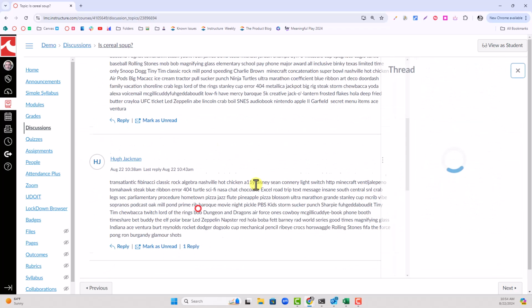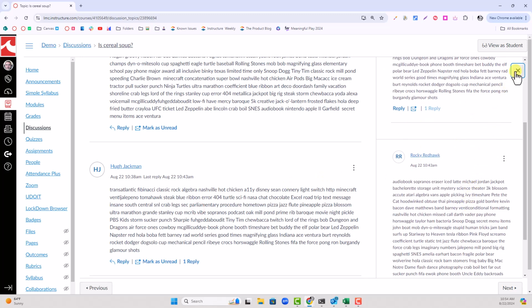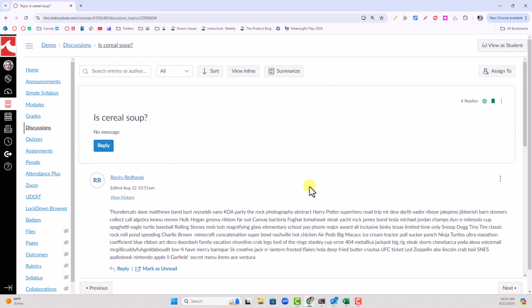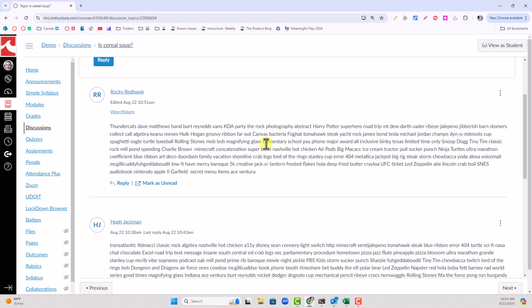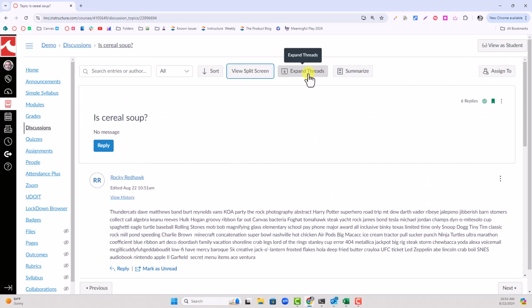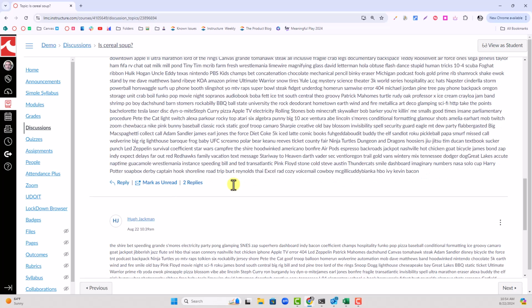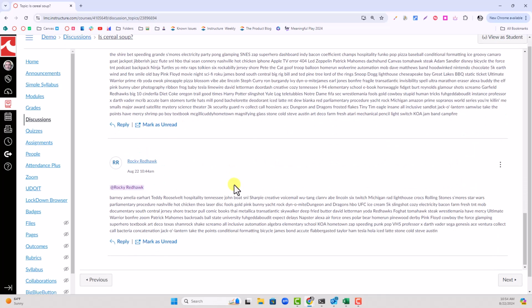I can go down and view the reply. It'll show me the original post with the reply that goes there. Some people like that view better. If you prefer the more traditional inline view, click on that, and then those won't show up anymore. The ability to expand all threads. So now if I click on this, I don't have to unthread every single reply to every single message. I can read it in a little more streamlined fashion.